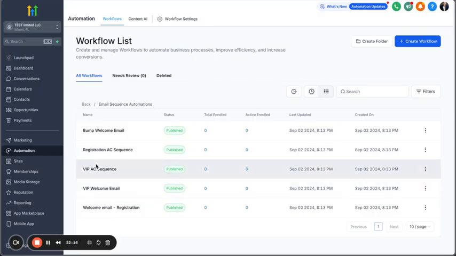Then we have the BAP AC sequence, all right? And it's basically the same thing for a registration AC sequence, but this is for BAP. So this is for people who purchased the event ticket but didn't upgrade, right? Didn't take the upsell. So as I mentioned earlier, this will promote back the upgrade to them so they get more out of the event. And this will include the link to that upgrade page that I went over before.